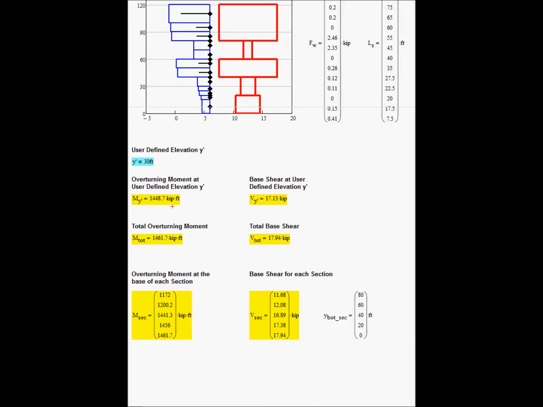We know this sheet will be beneficial for you and your company to help you do these wind calculations quickly and efficiently. We thank you for your time and your interest in Structural Analysis MCAD.